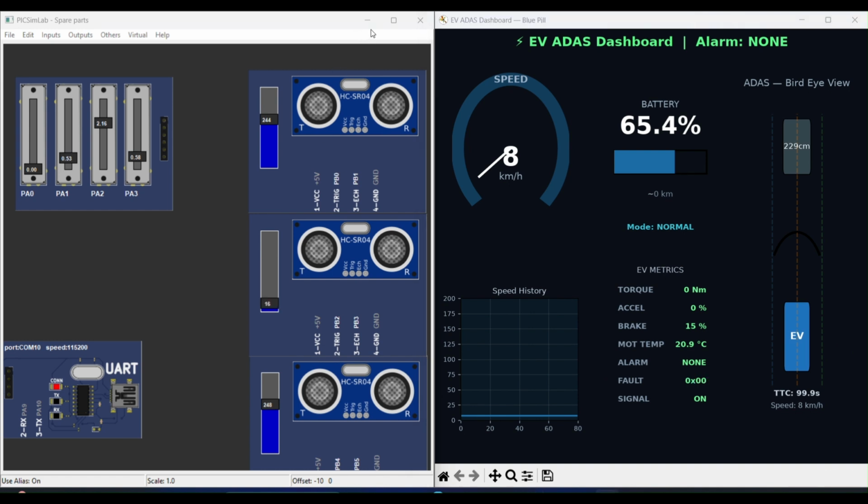To conclude, this project demonstrates a complete embedded system workflow. The STM32 reads simulated EV and ADAS sensors, processes the vehicle logic, detects warnings and faults, and sends telemetry to a Python dashboard through UART. Through this project, I practiced STM32 peripheral configuration, ADC, GPIO, timers, UART communication, modular C programming, simulation, and debugging.